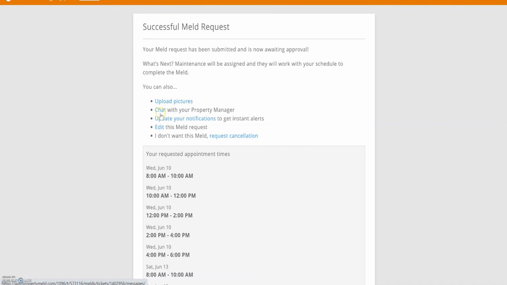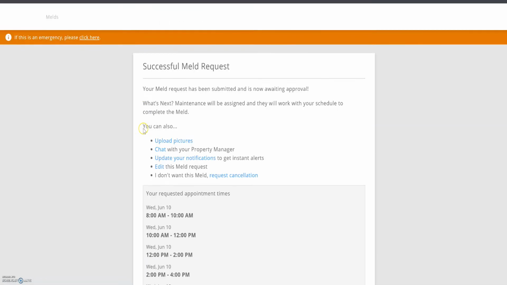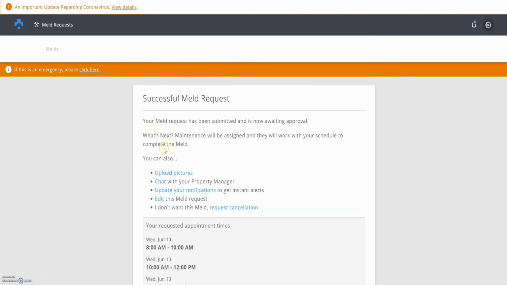You can also chat with the property manager because your account is linked with the property manager associated with the account. So if you had to follow up or do any additional things, or something else happened along the way, this is where you would chat. You can update your notifications, so you can set up text alerts, email alerts, or reverse. You can turn off some of those items so you don't get as many. Or you can request to cancel or edit this request. So that is managing your maintenance.